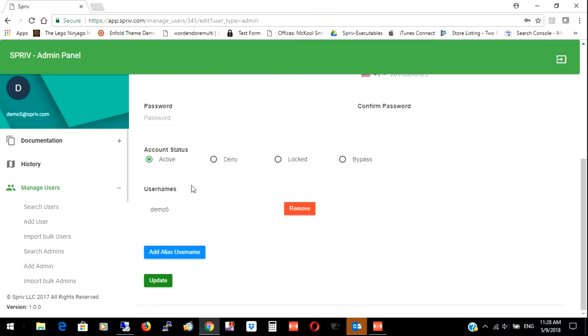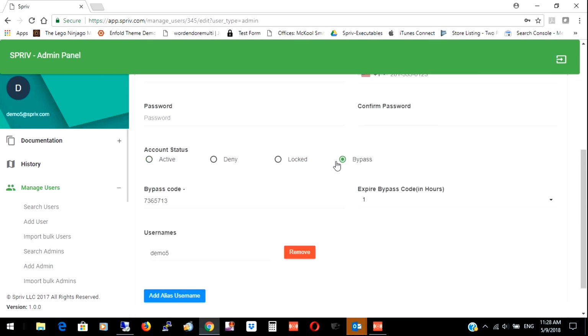The account status is active. We can change it to deny, locked, and bypass. Click on bypass. Two new options appeared: Bypass Code and Expire Bypass. The bypass code is generated automatically, but you can change the code.